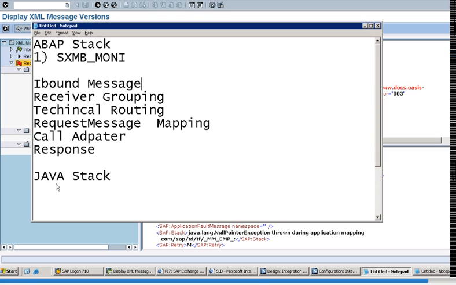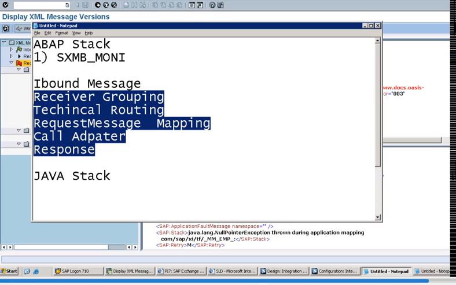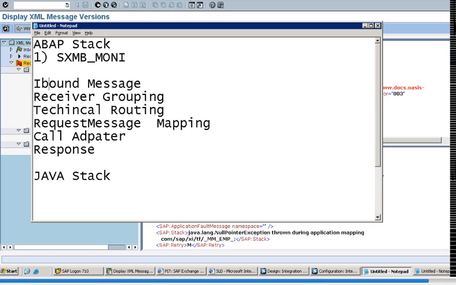See, I had told you the pipeline steps also here. This is what the pipeline steps are. Firstly, the message comes in, then it will see the receiver, what exactly the receiver is, then it will route according to the technical routing, how that particular receiver needs to be identified, and all these things will be taken ahead there. And also it will route to which interface determination this message needs to be executed.